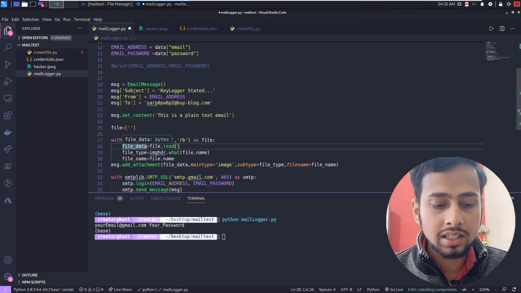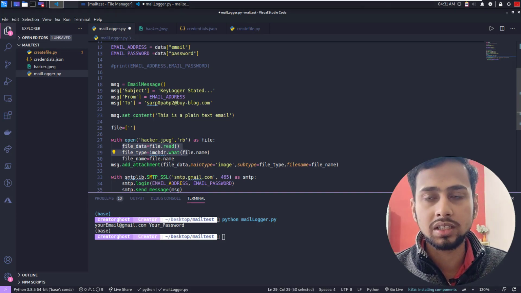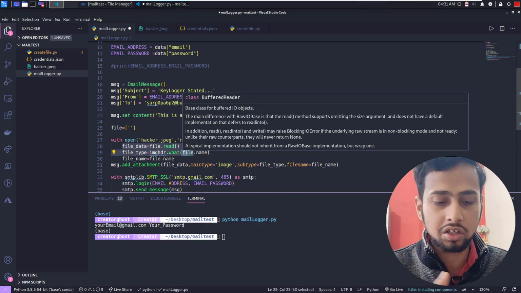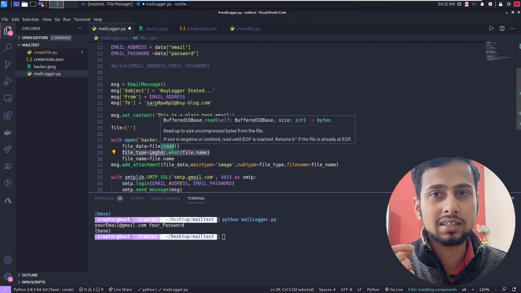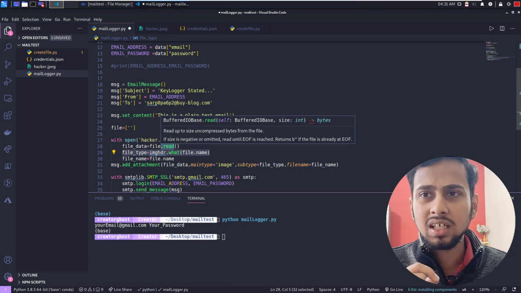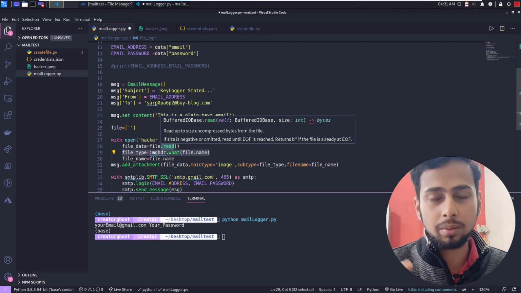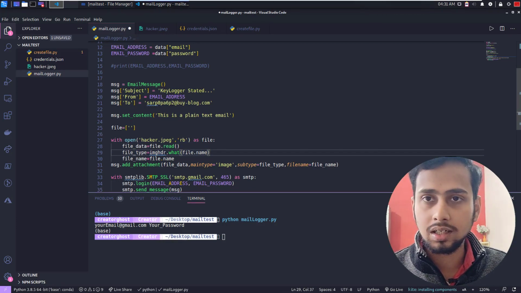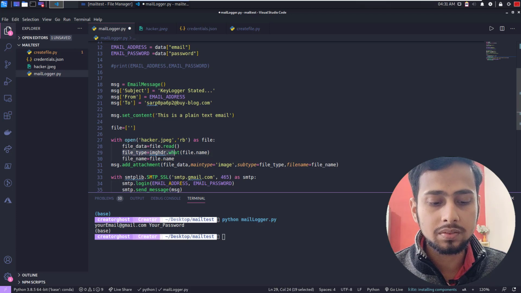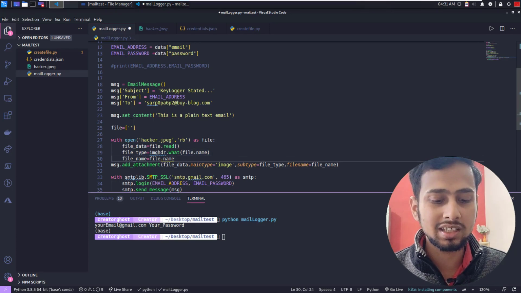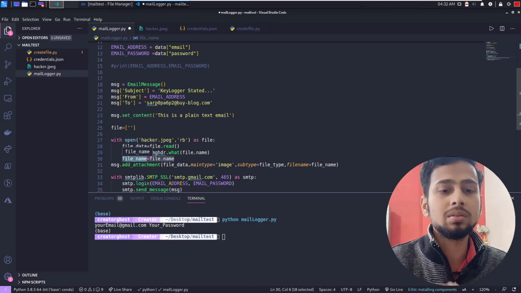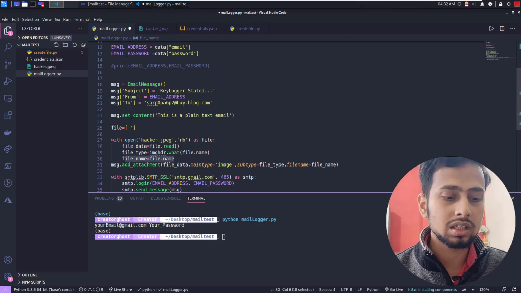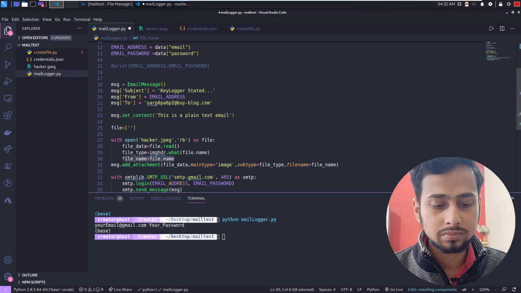Then we are simply reading it with file data equal to file.read. So here we are reading our image, and here we are checking what the extension of the image is. Is it JPG, is it PNG, is it JPEG, or what type of format is it? So we are simply going to read the file type here. And the next thing is the file name. It is of course going to be the same as the file name, so in this case it will be hacker.